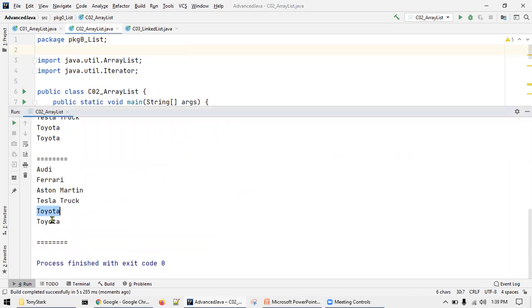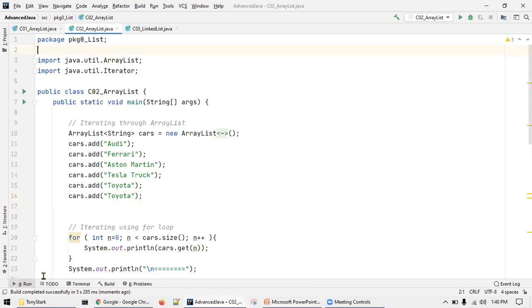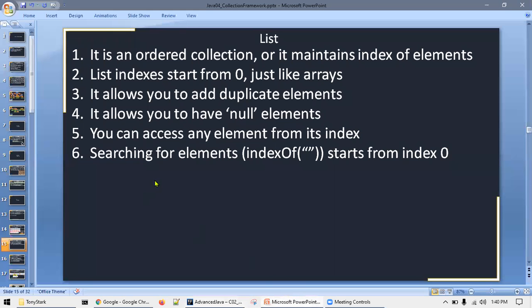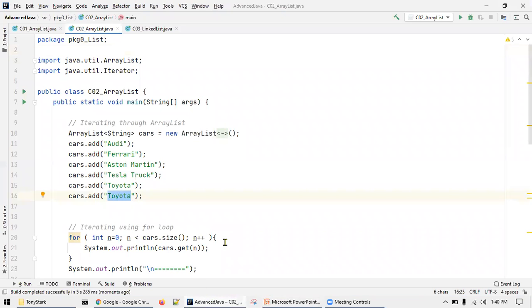Okay, so if you see, duplicate elements are allowed to get added. Only thing is the index for each individual element will be different. So adding a duplicate element is allowed. It also allows you to add null elements. So here, instead of Toyota, I can add null also. Okay, so this is one of the features.